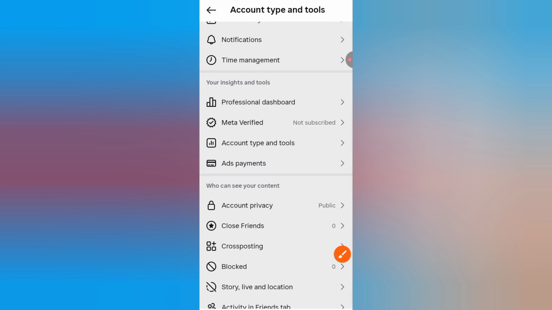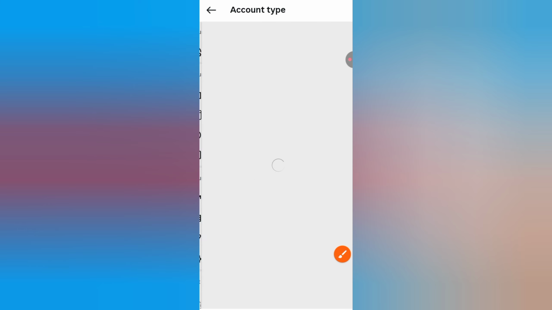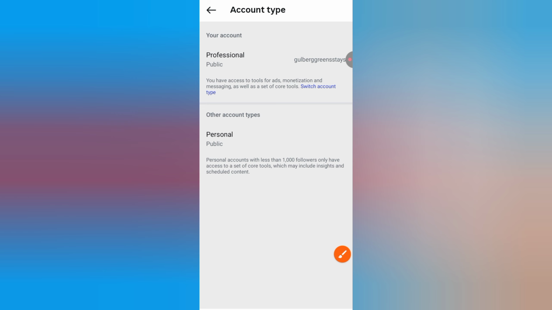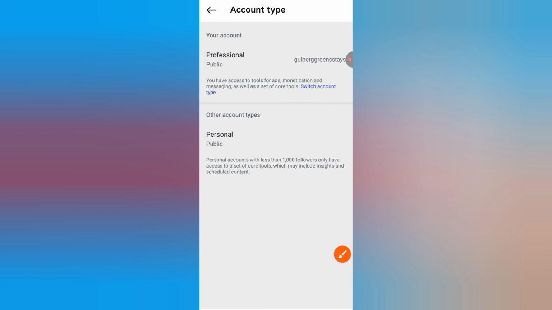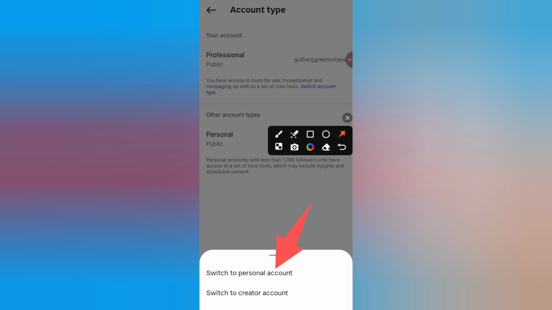Number 2. Update the Instagram app. Sometimes the problem happens because the app is outdated. Open the Google Play Store or Apple App Store and search for Instagram. If you see an Update button, install the latest version. New updates often add new songs and fix bugs.